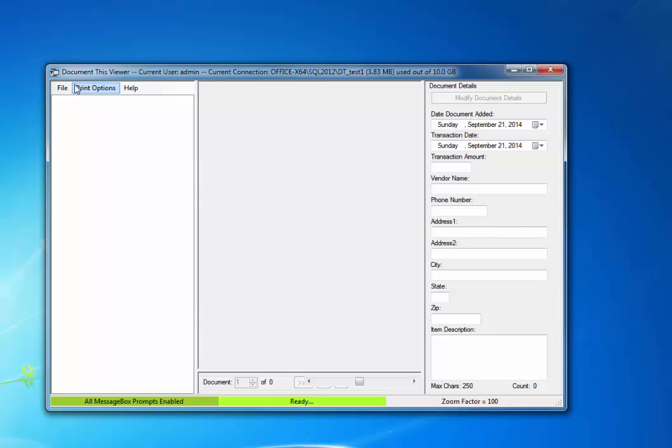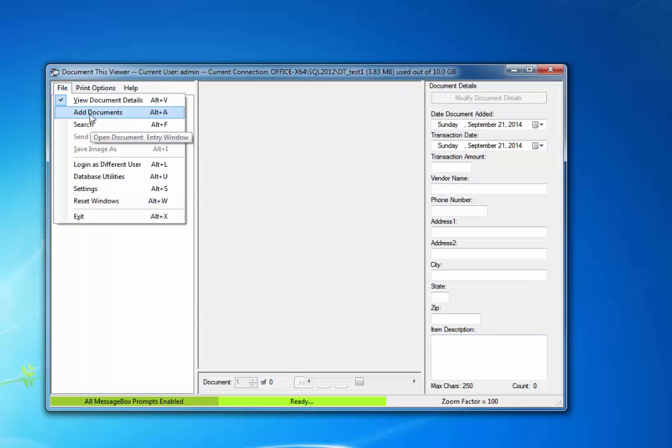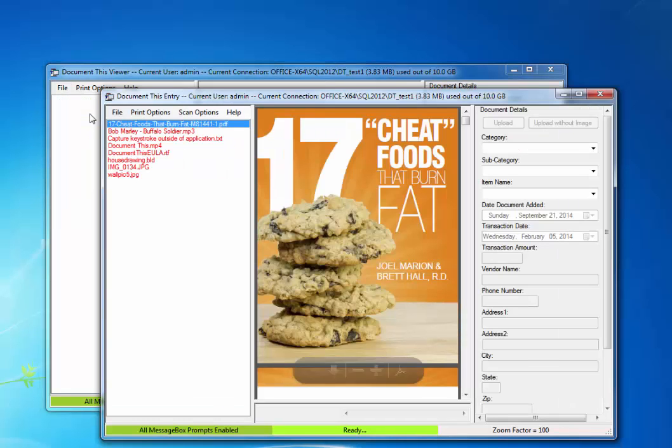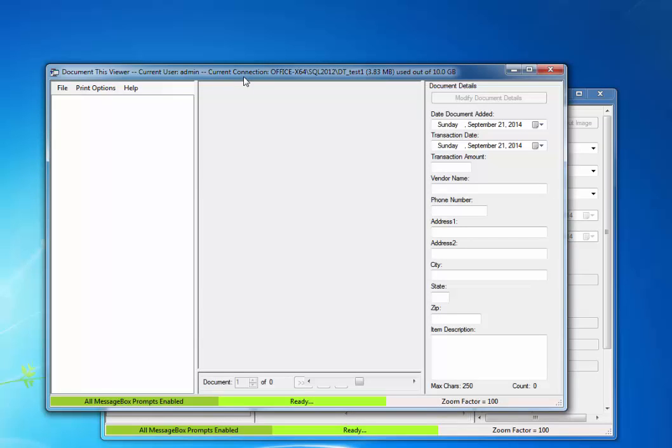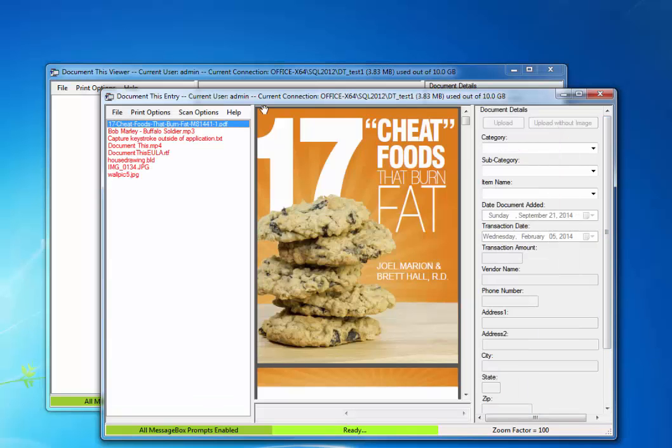Let's click OK. And we're going to click File, Add Documents. This opens up the document entry window. As you can see, this document entry window is similar to the viewer window. And here are the files that I have in the folder that I want to work with. Now you notice that these file names are in red. The reason they're in red is because I checked that box to delete the file after upload.